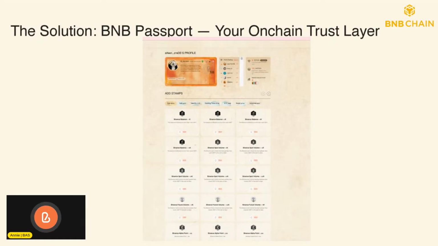One of the solutions, BNB Passport, is an on-chain trust layer, the native verification and reputation layer on BNB Chain, built for the next generation of DeSocial platforms. It is designed to be composable, privacy-preserving, and AI-ready. Let me walk you through what it can do.